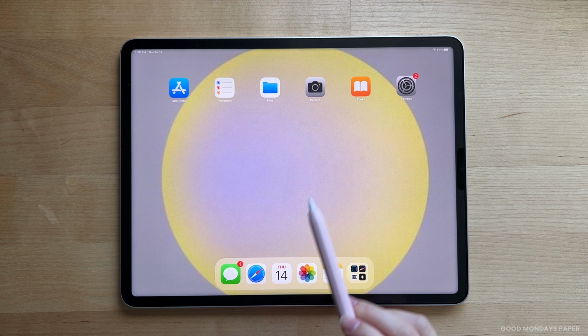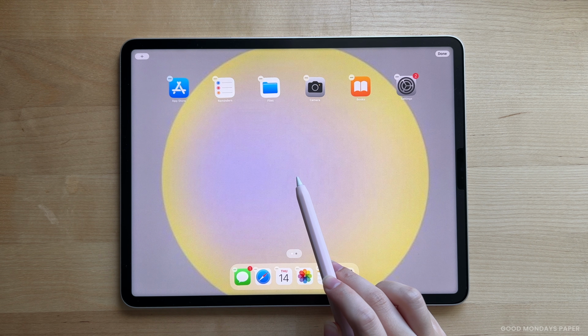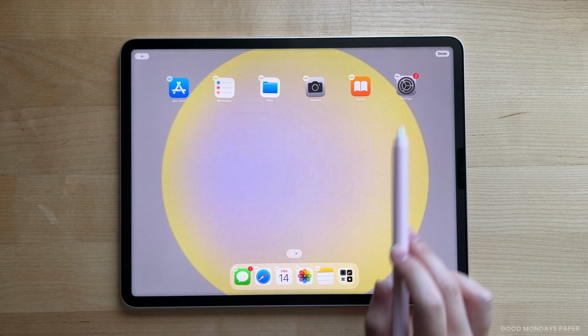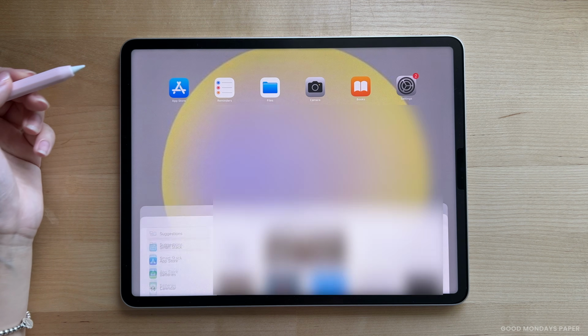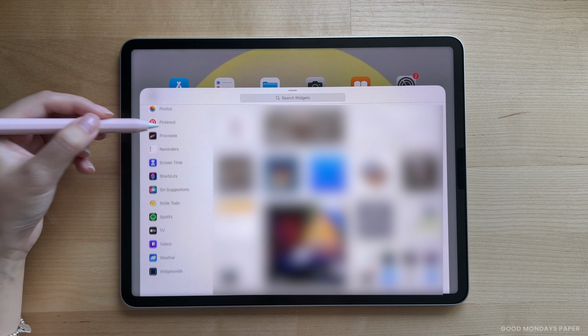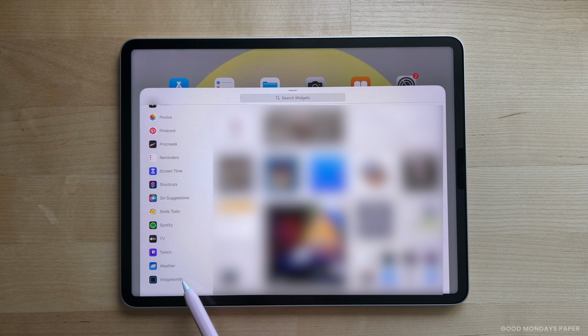Now on to the home screen. Hold the home screen until the apps start to jiggle, and on the top left here, you'll see a plus sign. Tapping this will allow you to start adding your widgets. If you scroll to the bottom, you'll find Widgetsmith.